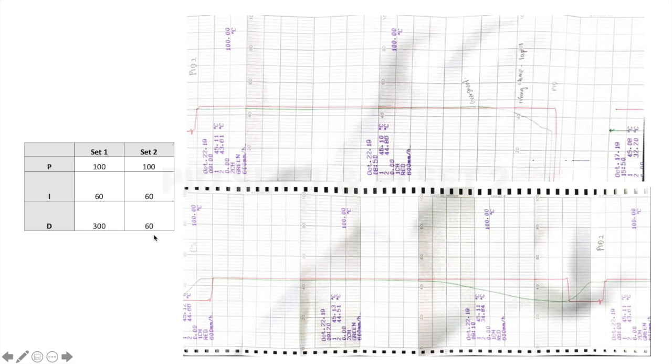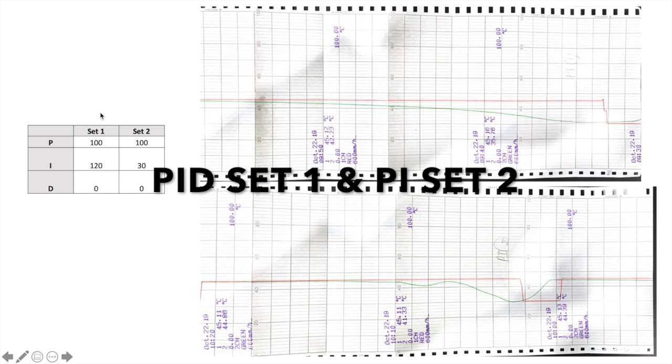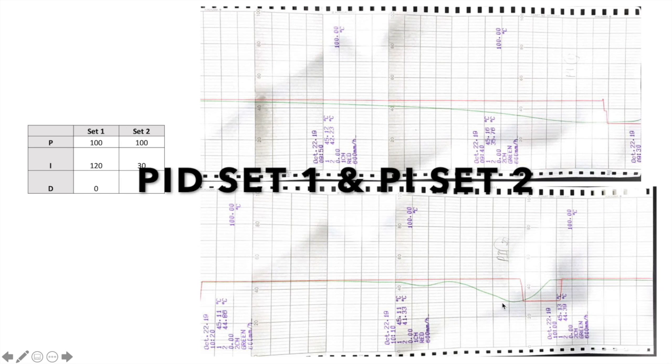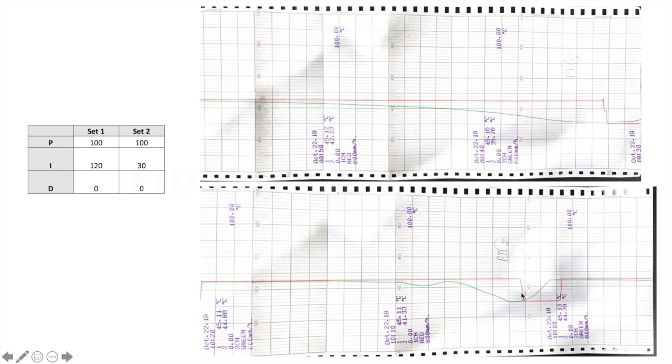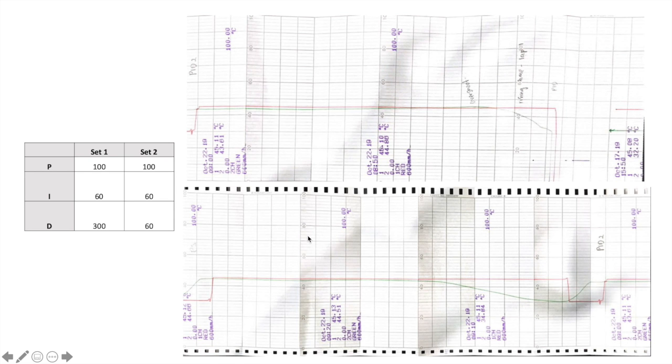So comparing PID set 1 and PI set 2, we can see that PI set 2 has a longer time to reach the set point compared to PID set 1. So we can conclude from this experiment that it is better to use PID with a higher value of D to achieve the set point faster.